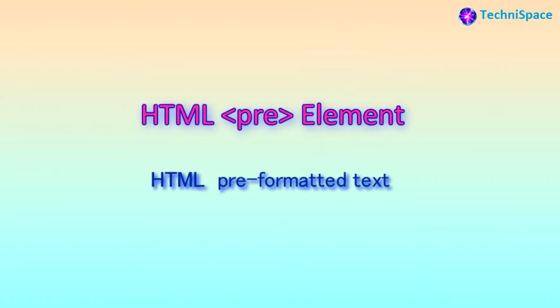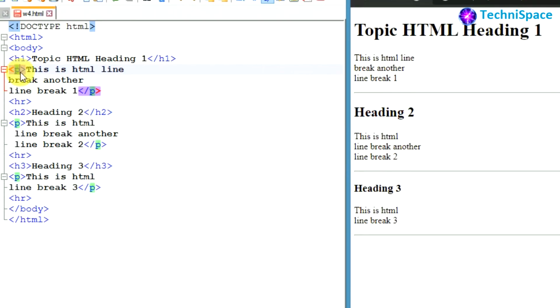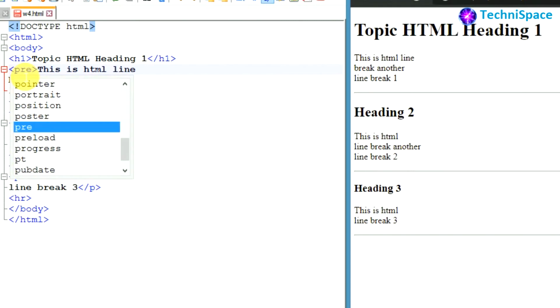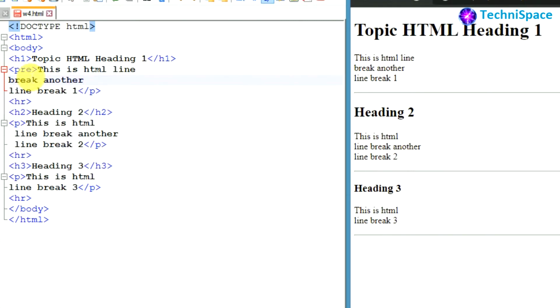HTML PRE element. We also use the PRE element while writing a content. The PRE element displays content as fixed width font, usually Courier, and it also preserves the spaces and line breaks. That means it will display as written, unlike paragraph. You can see here in this example, replacing P with PRE.